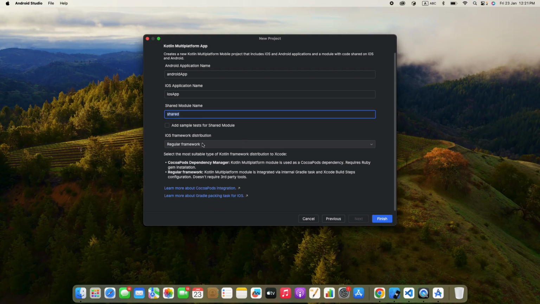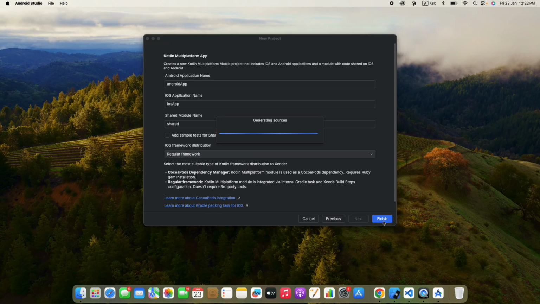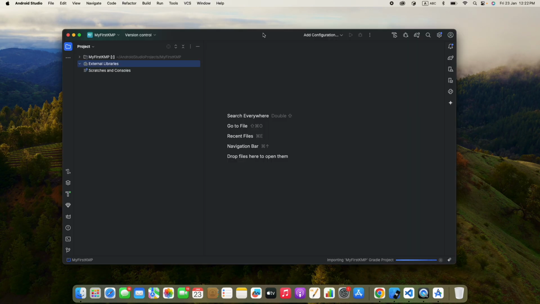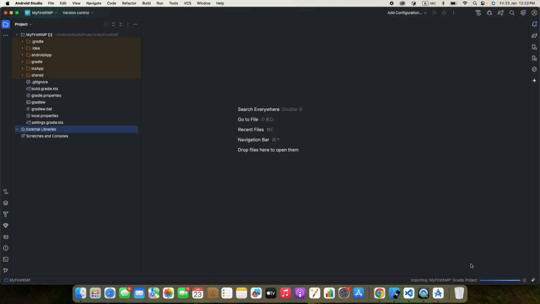And then we will be using a regular framework, or you can choose the CocoaPods dependency manager, but let's choose the regular framework for now, leave everything as default and click Finish. Wait for your application to finish the Gradle build. Meanwhile, since our application is building and Gradle is in progress, I will quickly bring you through the IDE.